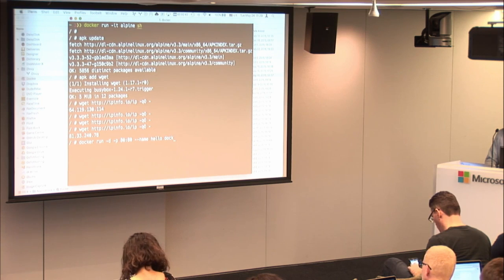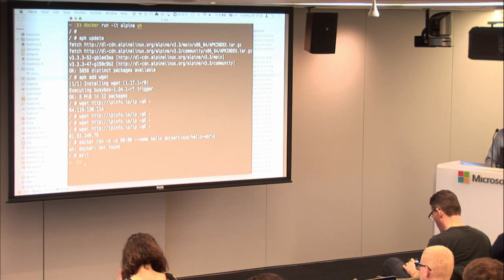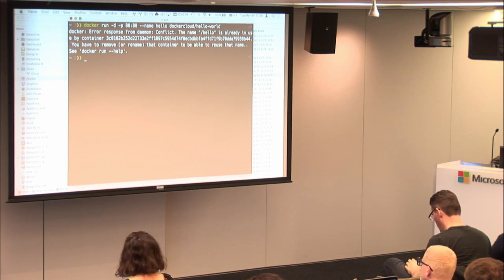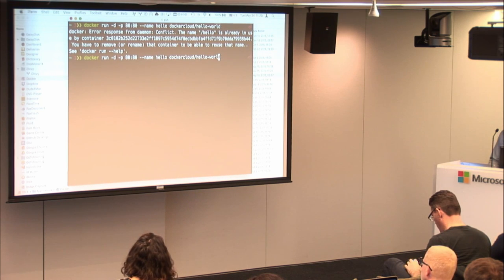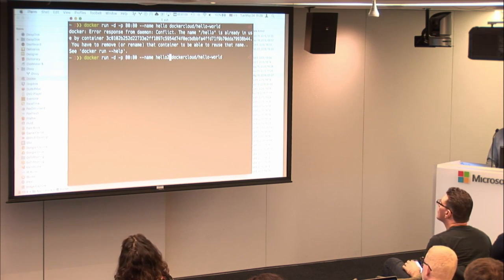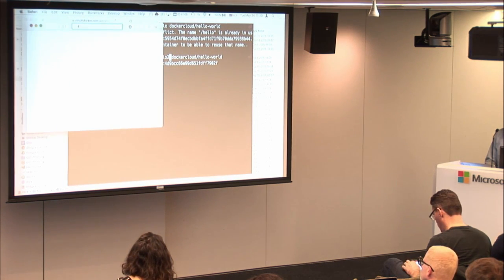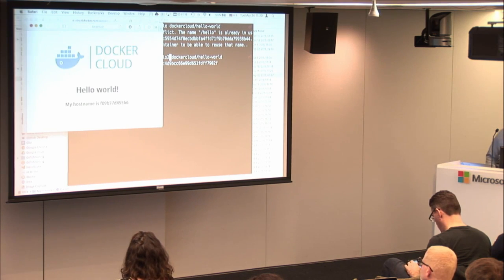simple image here, docker cloud / hello world. Nope. And that's because I'm missing the container. So think about the things you've got to do before this. And the name is already taken. Let's call it hello 2. All right. Host 80. I cannot see. All right.